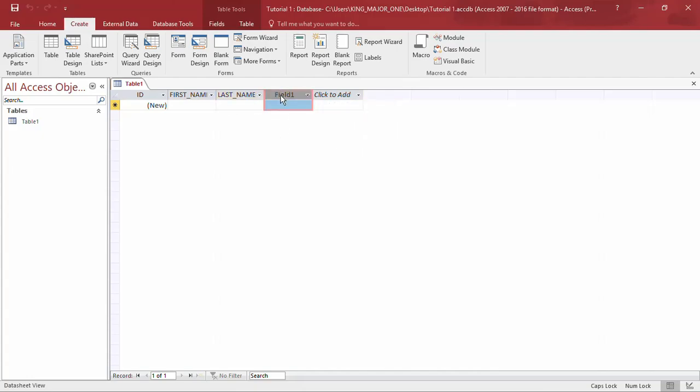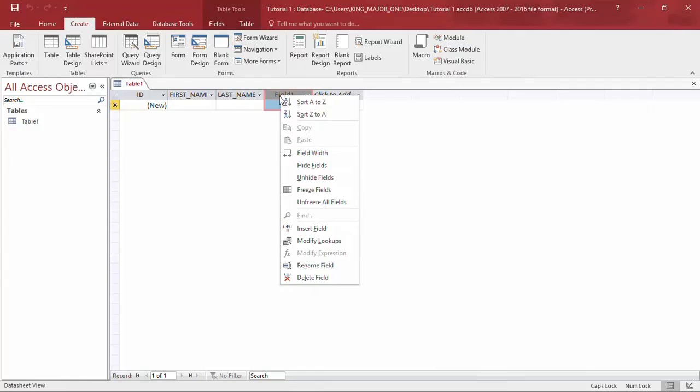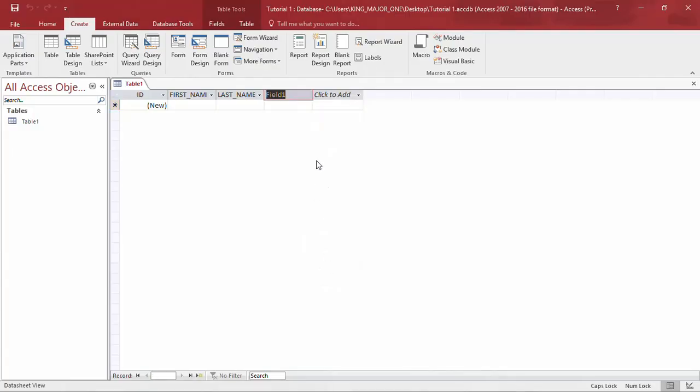Okay, so we need to give this a name. Rename field. So this is gender. Remember we selected the data type to be lookup, right? So when you click here, it has to bring male or female, right? Male or female. Okay, so this is one simple way you can use.